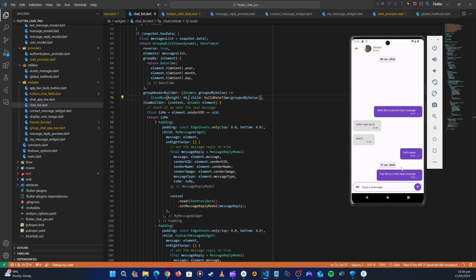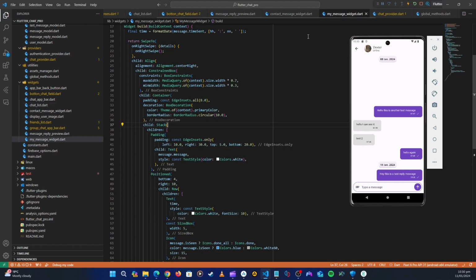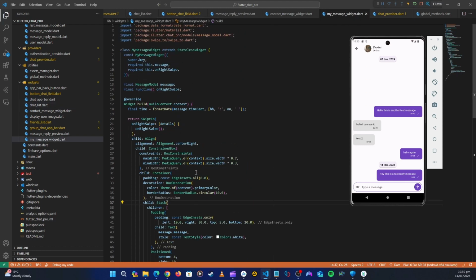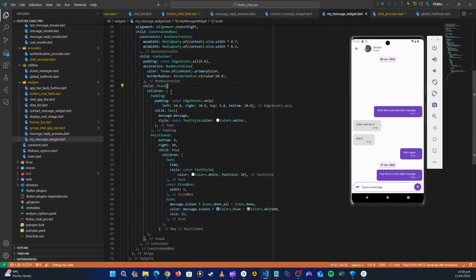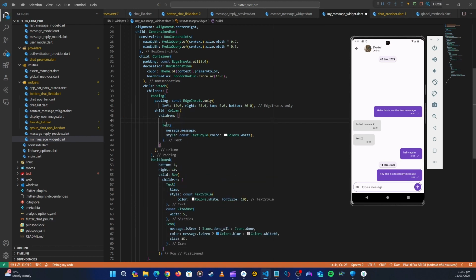Now let's show our replied message. So for that, we need to go to this widget, which is here, my message widget, this one here. And then here we can see that after this tag, we have the padding, and then inside the padding we have this text. Okay, so here this text, let's wrap it with a column widget. And then the first child here, that's where we're going to display our replied message.